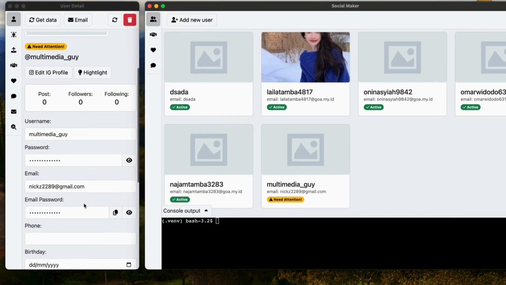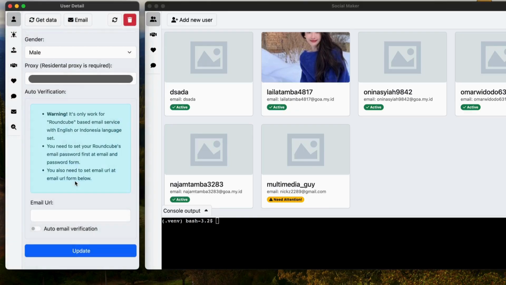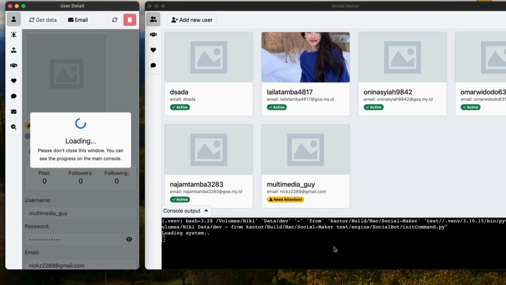To begin, navigate to the account you want to add a proxy to within SocialMaker. Once you're on the profile page, you'll find a proxy form field. This is where you'll enter your residential proxy details. Using residential proxies is recommended as they provide better security and are less likely to be detected by Instagram.